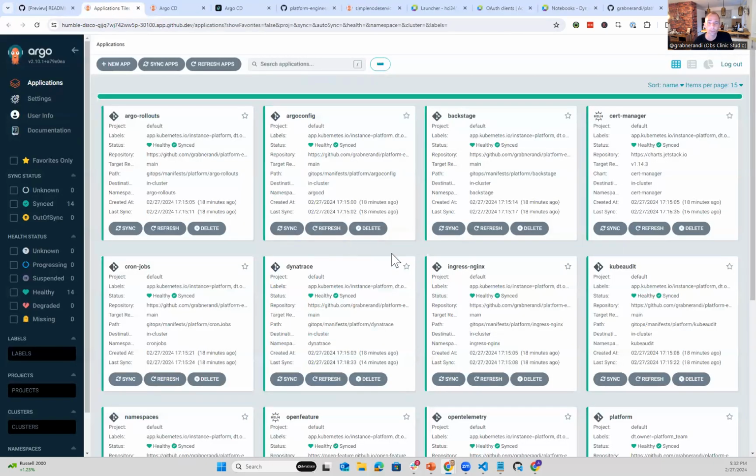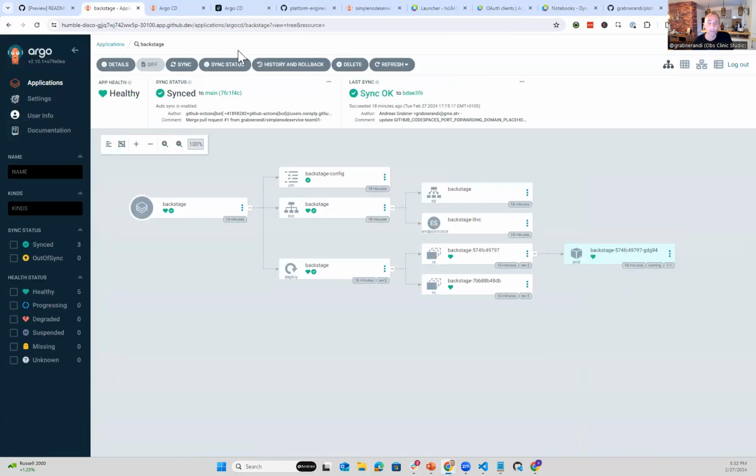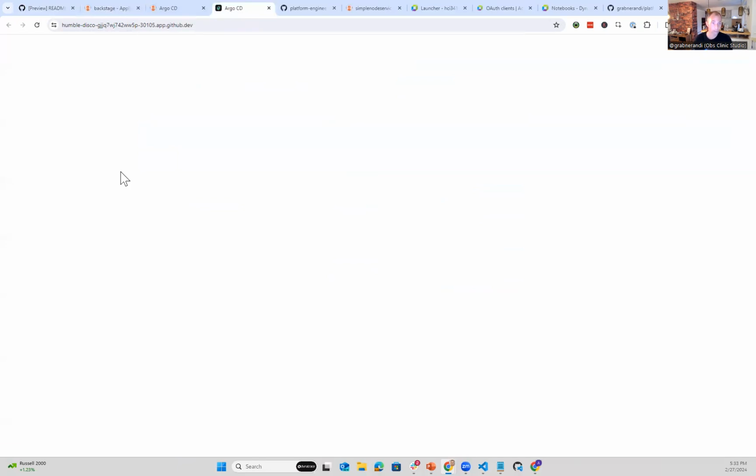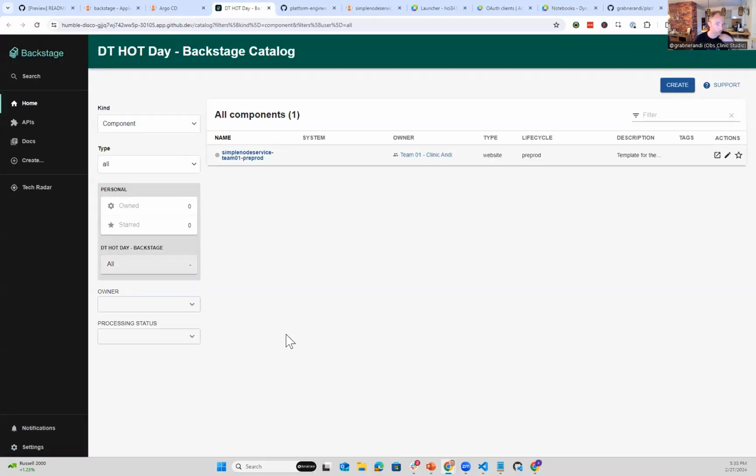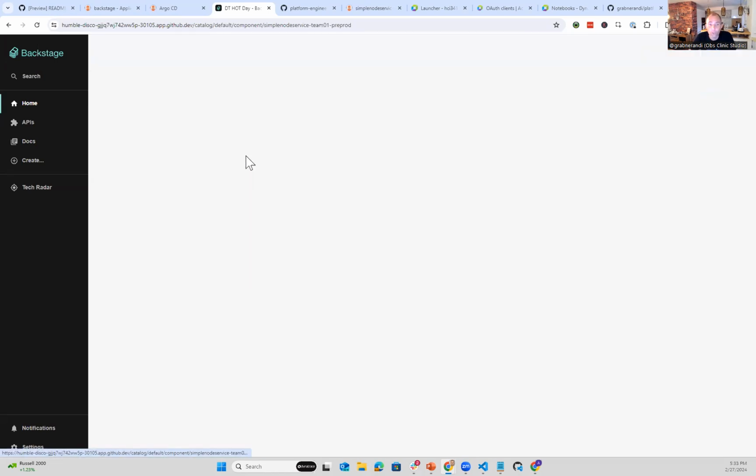Argo is still here. I also hope that Backstage is still here. Backstage is still running. But as I said, we're running here on, here we go, Backstage is here again. I'm running on a very thin layer of infrastructure, but everything works. So now in my Backstage, I see there's a new application. It's called Simple Node Service Team 1. I can click on it.